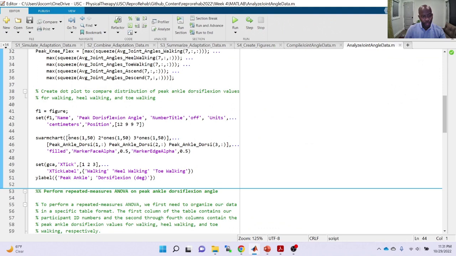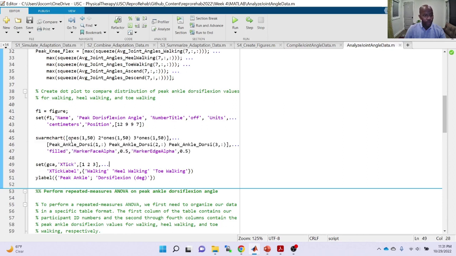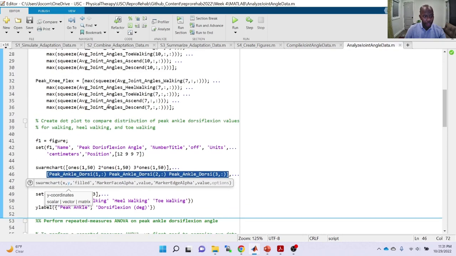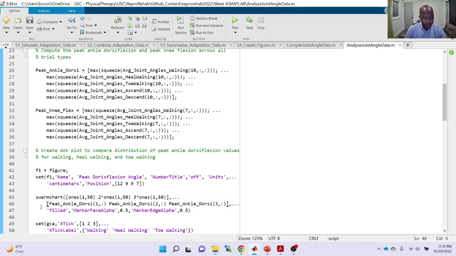So in our case, I'm creating a vector that has our x coordinates. So let's first maybe look at our y coordinates. Okay. So I'm taking my peak ankle dorsiflexion variable that I created up here. I know the first 3 rows correspond to walking, heel walking, and toe walking. And so what I'm going to do now is extract each of those rows, and then I'm going to put them in an array here.